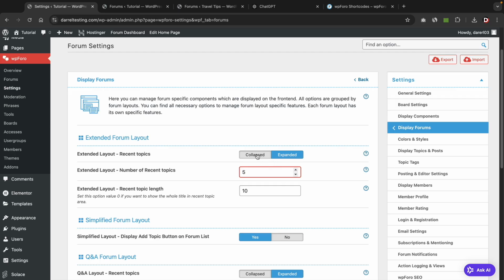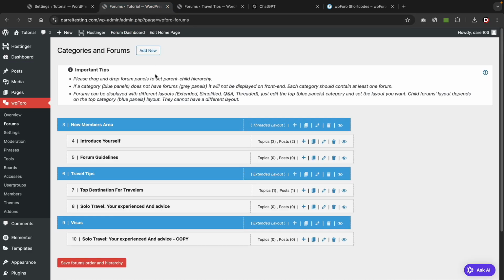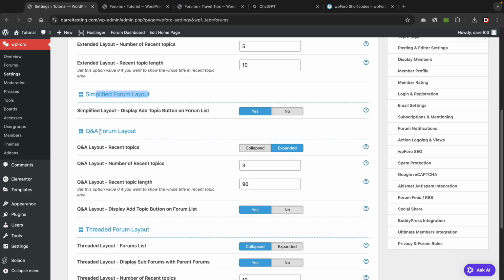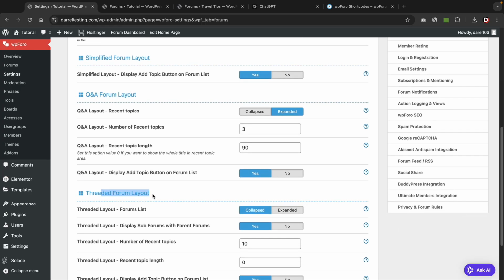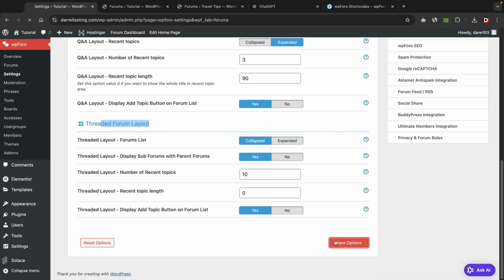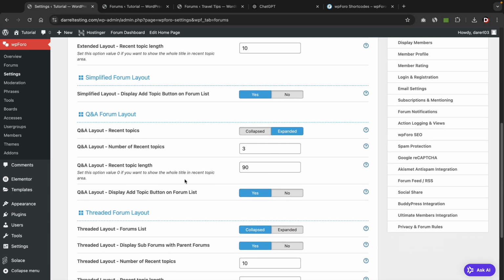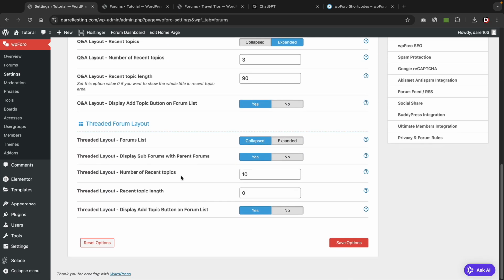You can also change it to collapsed or expanded. So if you don't want the forum to actually show everything, you can go ahead and just collapse it. The same thing for the simplified forum layouts, the questions and answers, and the threaded forum layouts. So these are options for the categories that you have for your forums. Once you mess with those options and change them, you can go ahead and click on Save Options. So these options refer to the type of layouts that you're running for your categories. So you can go ahead and customize these to your liking and see what works best for you. Once you're done, you'll then click on Save Changes.